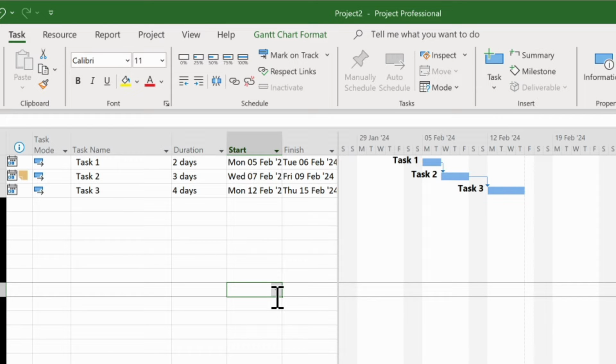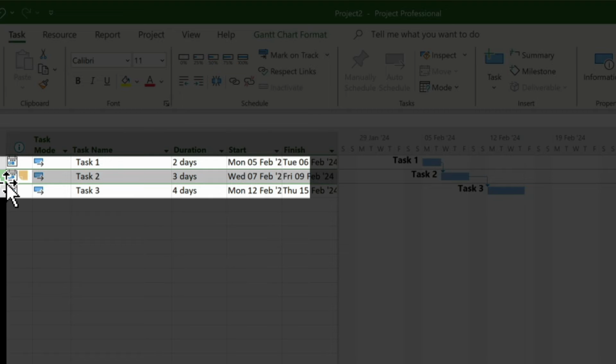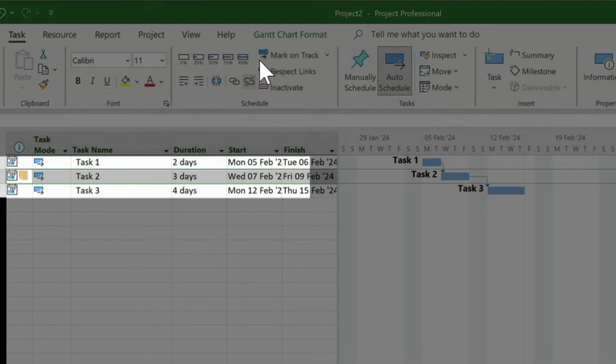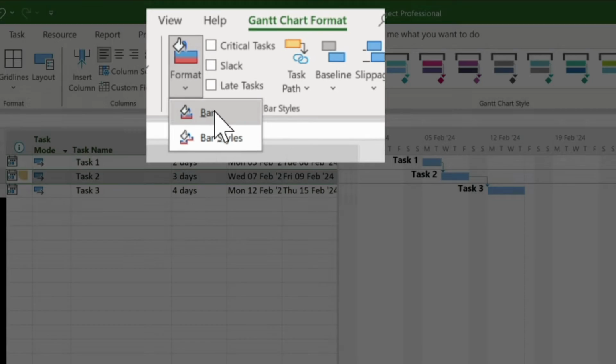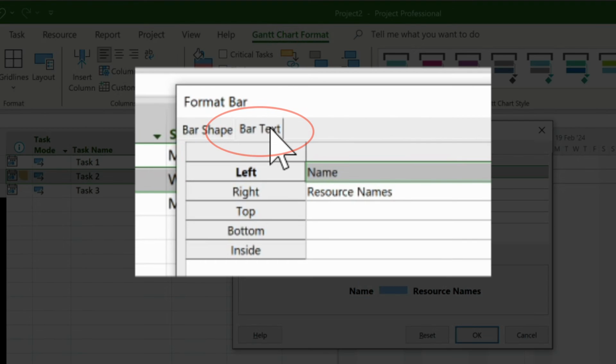Now, some people really only look at the right-hand side, the Gantt chart of a project plan, so we can add a note straight onto the Gantt chart as well. We highlight the row, and we click on the Gantt chart format tab, and we're looking for bar styles. We drop down the format button and click on bar. We ensure that the bar text tab is selected.